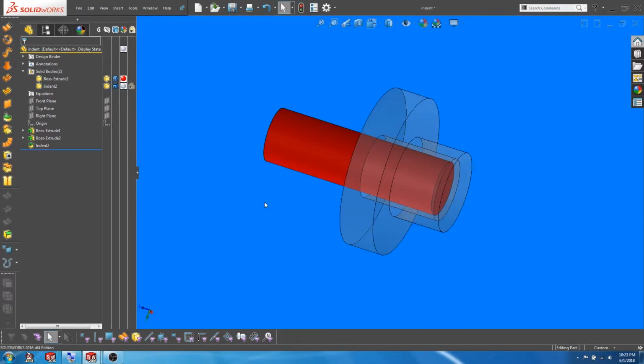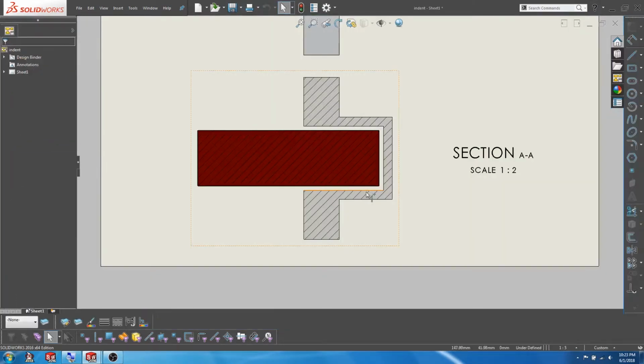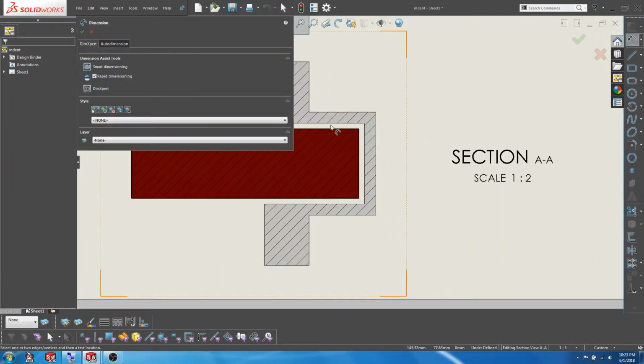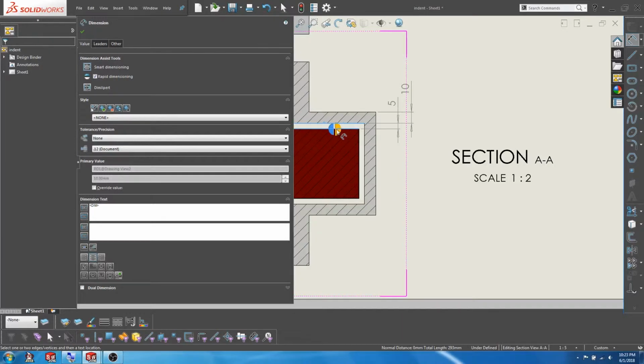In order to see this more clearly, I have prepared a drawing with a cross section. So let's do some quick dimensioning. You can see that the wall thickness is 10. And the clearance is 5.